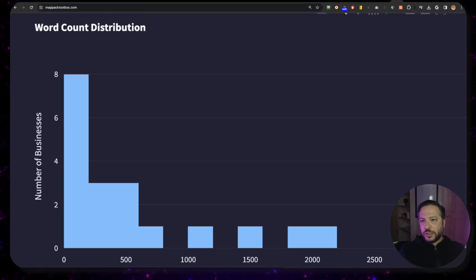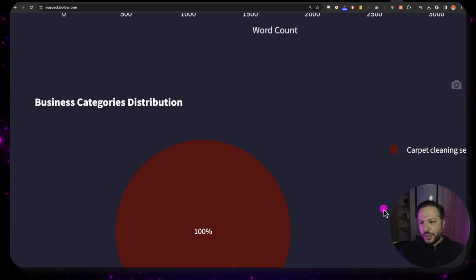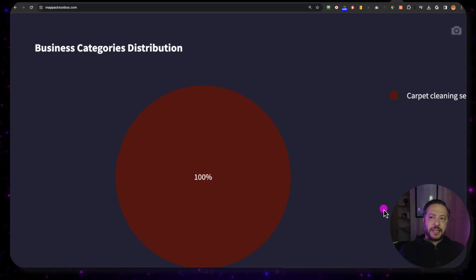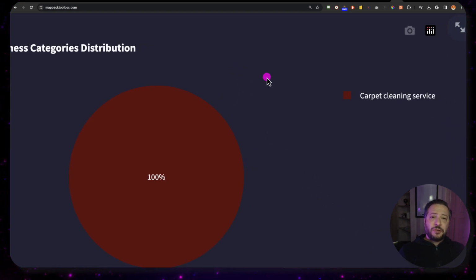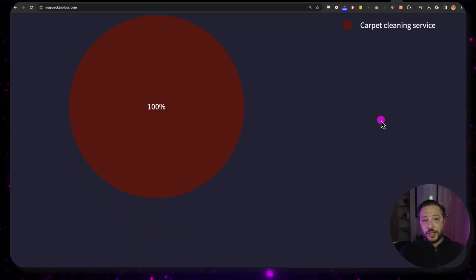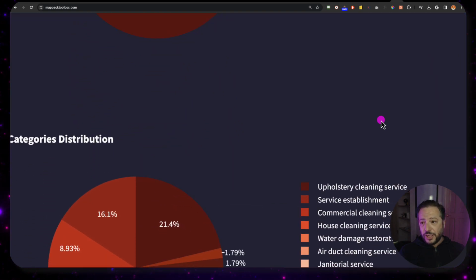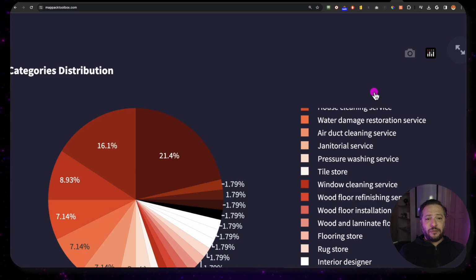And this is the word count distribution, how many keywords on each one. Now this is basically the business category distribution. We know 100% of the top 20 chose the main category as carpet cleaning service. So if your location or your customer has a different category, this needs to be changed to the correct category, right? So you'll see the top 20, 100% of them are using carpet cleaning service. And then we click here. This is where the fun part is.